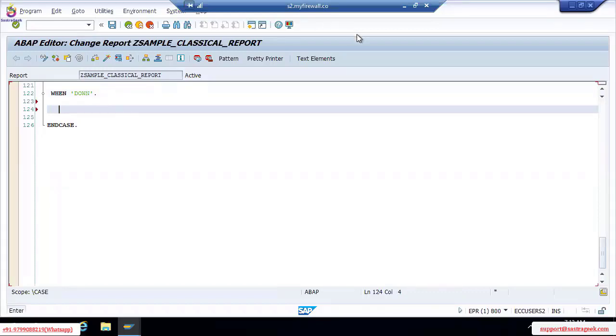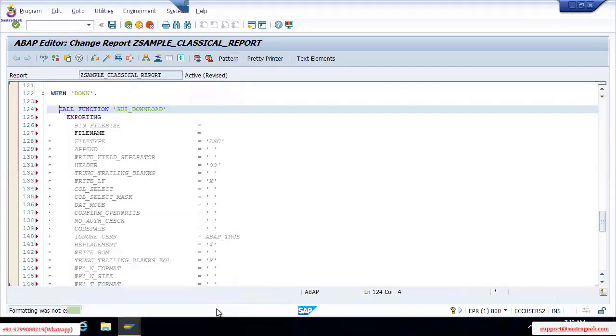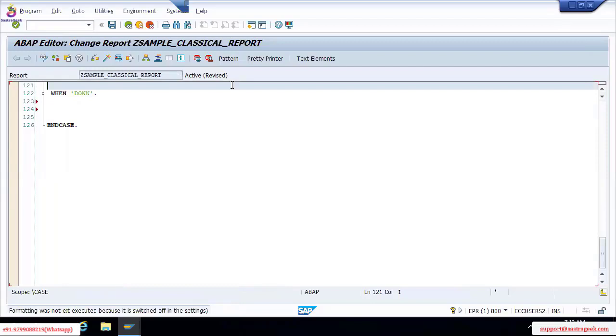When you click on the download button, see here, click on pattern, GUI download. Then click on the continue button. How to call the function module, we already know, right? We already discussed how to create the function module, how to call it, and how to execute it, in our previous class before starting the reports concept.